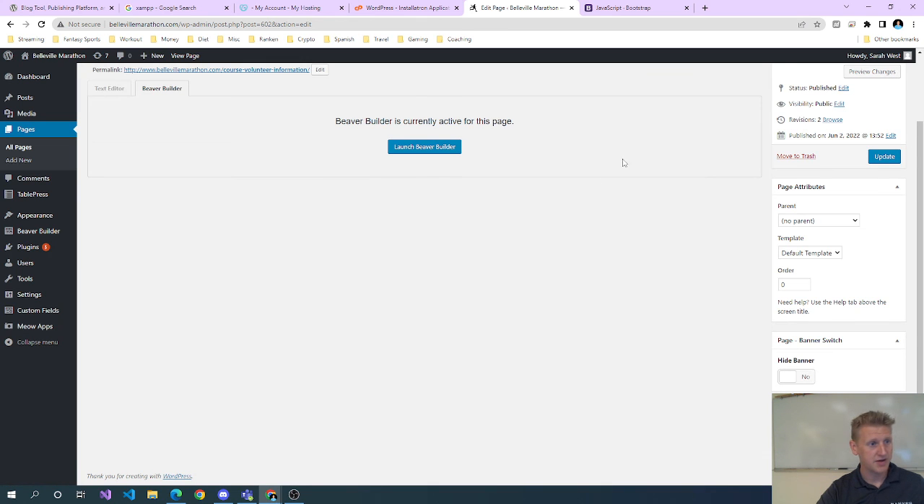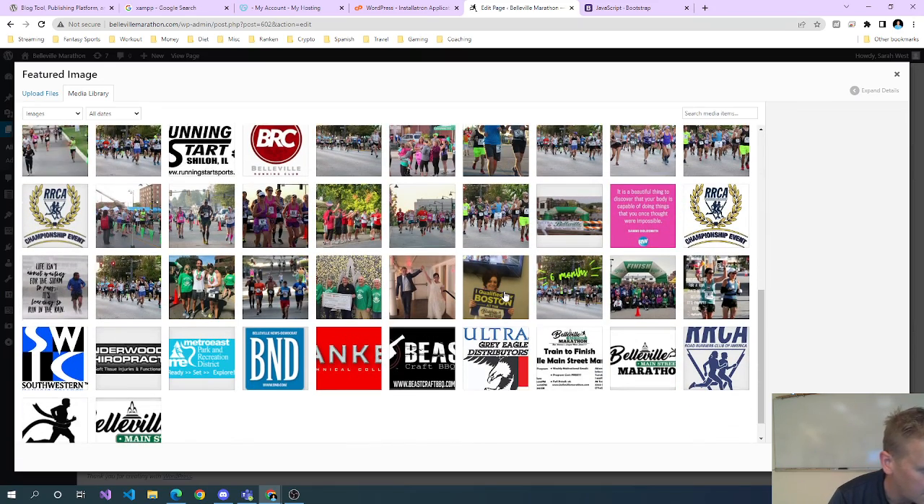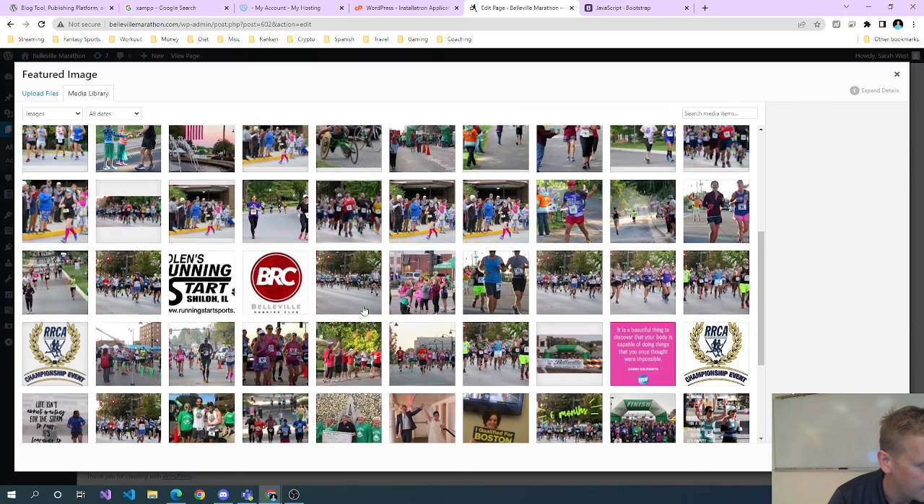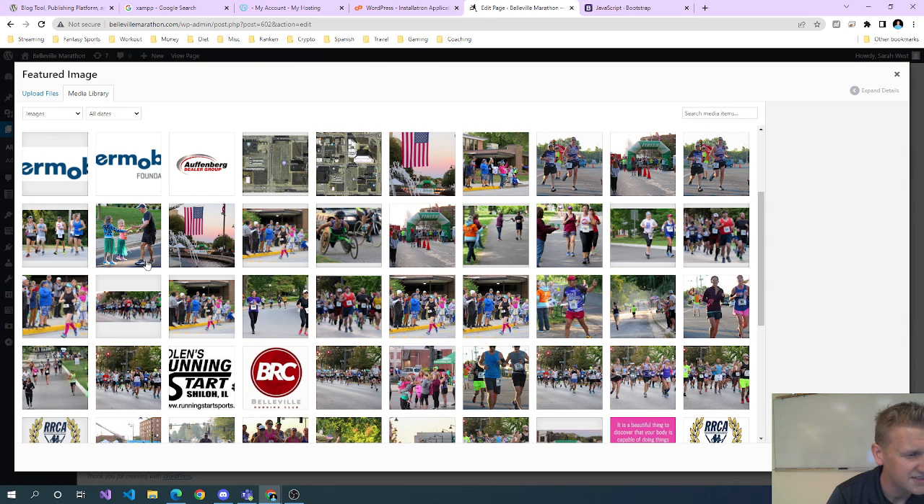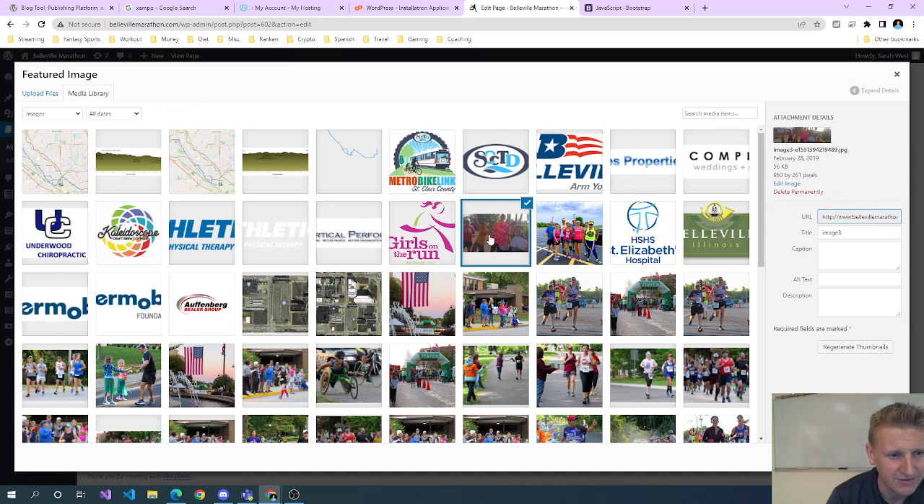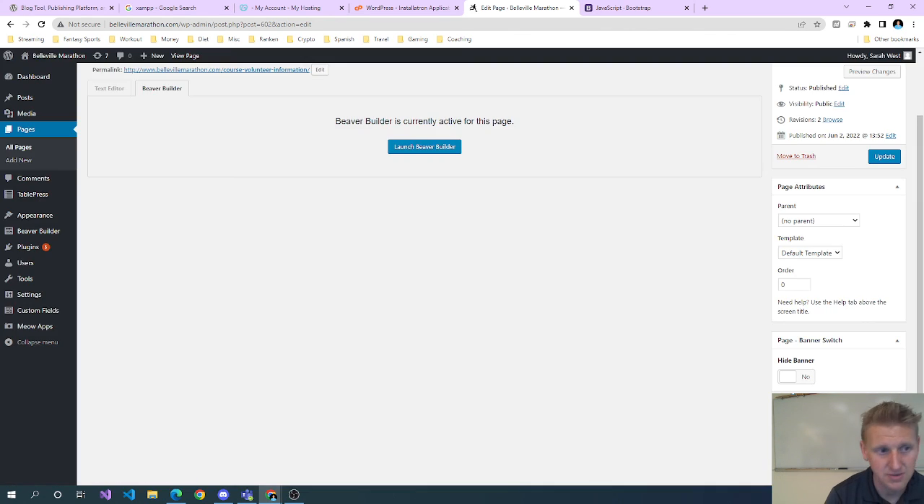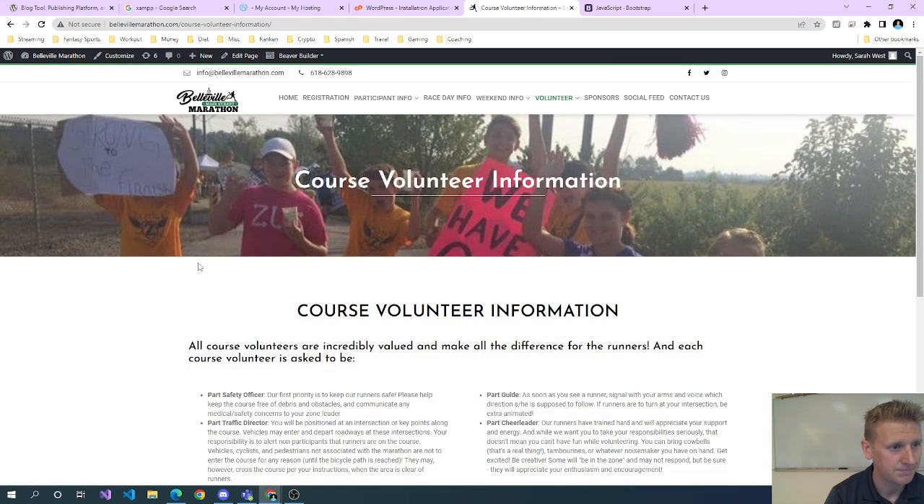Okay, now we're talking. So this is volunteer information. So let's find a good volunteer photo. Who's volunteering? It looked like there was a guy giving children some water or something. Oh no, he's just hanging out. Okay, well these kids are volunteering. You know, I'm going to be sensitive with people's kids. Oh, these guys look like they're volunteering. There we go. Set featured image. Update. View page. Yay!